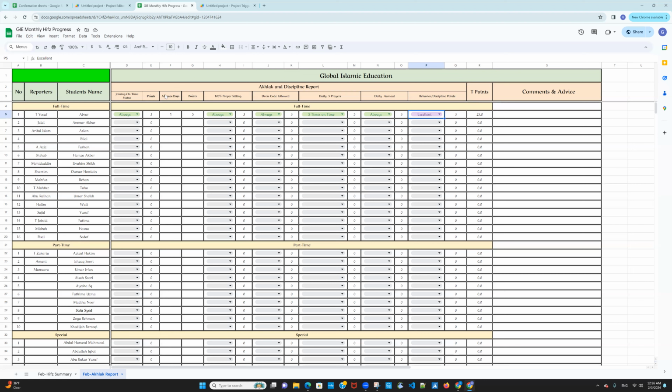A very, very important thing for the attendance: the first teacher needs to write down a student's absence or what time they joined. Did the student join on time or join late? In the Hifz report sheet, we need to write down attendance, actually. The first teacher every time, whoever the first teacher is, has to write down the attendance report also from now. Remember that.